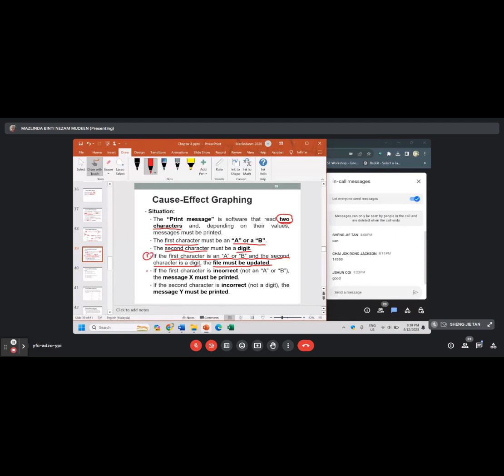Second situation, if the first character is incorrect, it means it's not A or B, the message X must be printed. This is the second situation. The third situation is if the second character is incorrect, it means it is not a digit, then message Y must be printed.